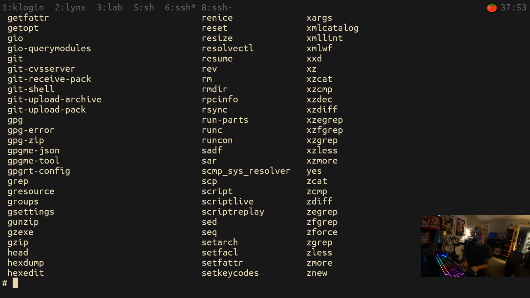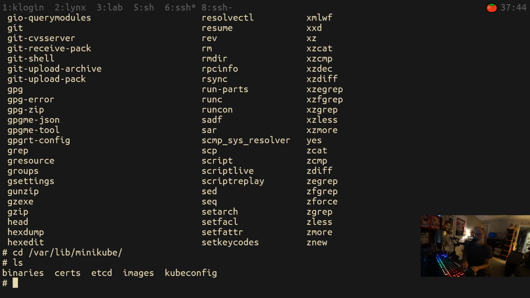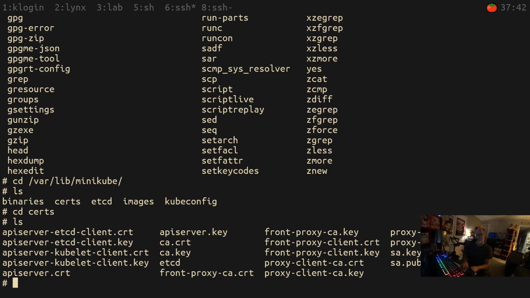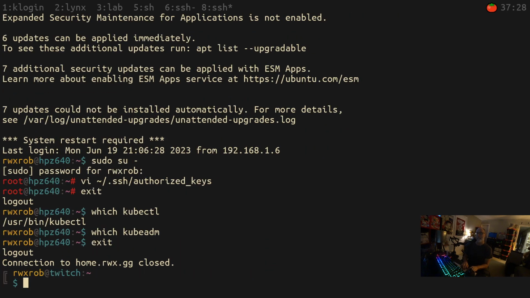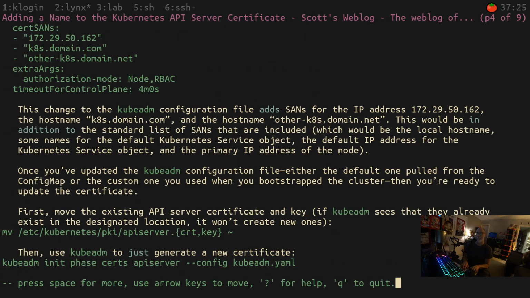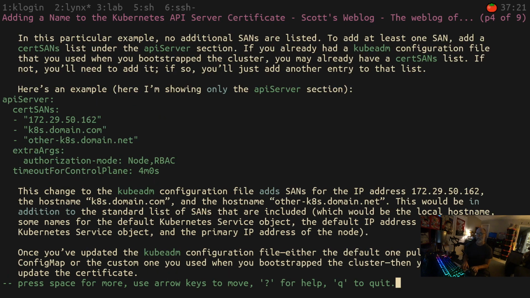All right, what are we doing? Back to the certs. /var/lib/minikube/certs. And here we are. Right? So kubectl cm. I need to go look this up.